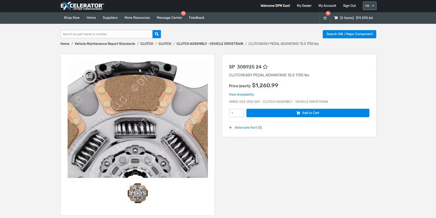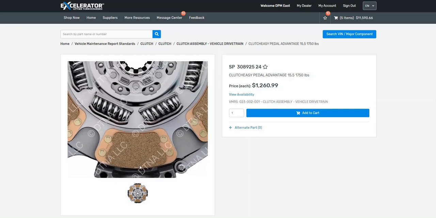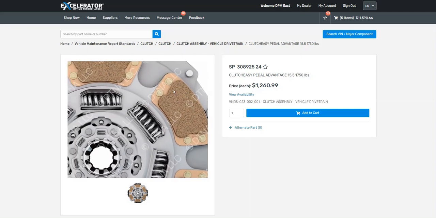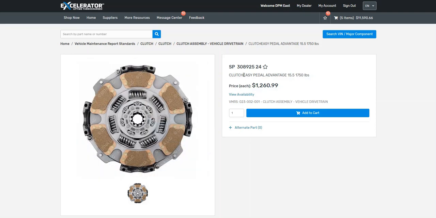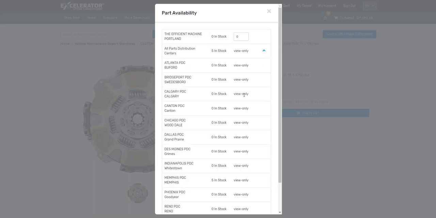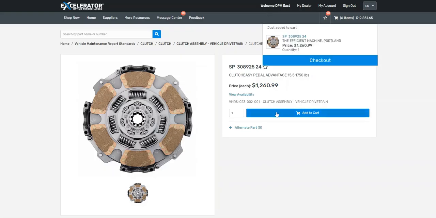Here you have the ability to enlarge digitally rendered parts. This is to ensure that you're shopping with confidence. Here you'll see your part number, description, price. You can click on the view availability, which will show you all of your dealer facing or dealer sponsored stock as well as PDC inventory. Click add to cart.